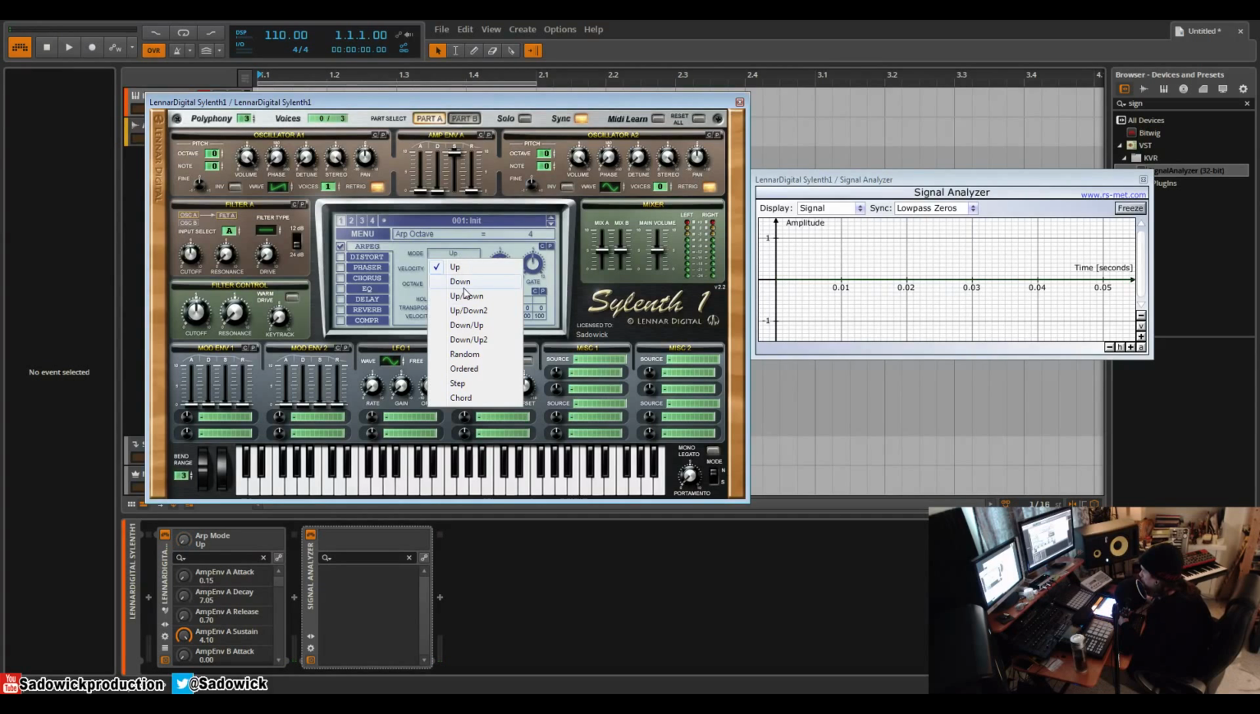Right, and we have different modes, so we can go up or down. Right now it's going up, we can go down. We can go up, down. Right? You understand how an arpeggiator works. And you can do all sorts of fun stuff. Random is just random. Ordered is how you play it with, if you're playing more than one note, so you'd want to turn this off.